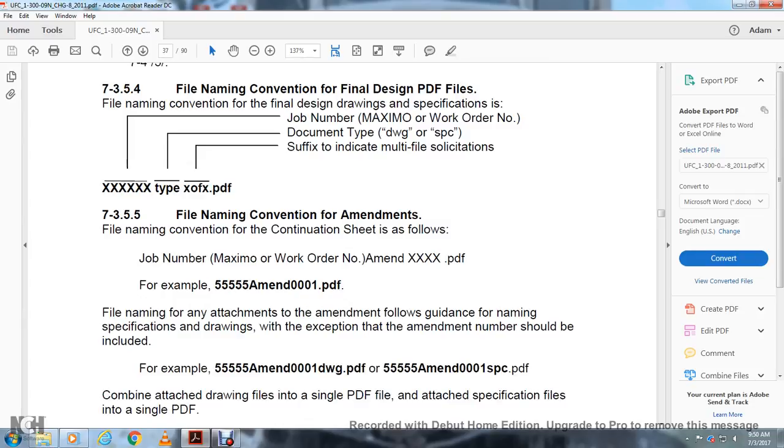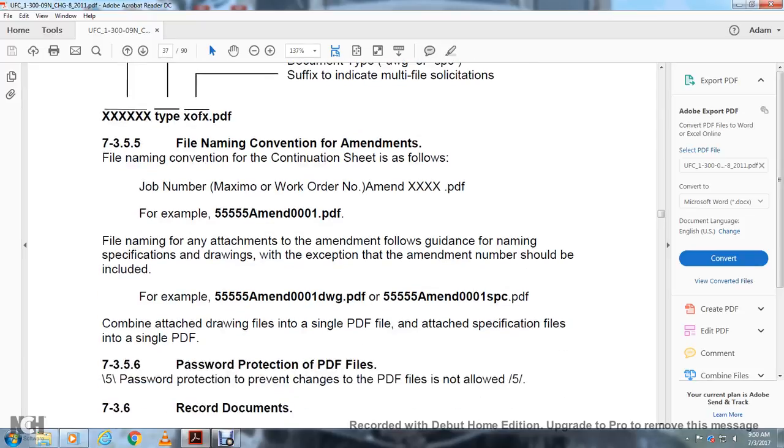7355, file name and convention for amendments. The file name and convention for the continuation sheet: job number, maximum work order number, amendment XXXX or 55555, amendment 0001 PDF. For file name attachments, follow the same naming with the specification and drawings, with the exception that the amendment number should be included, such as 5555555 amendment 00001 drawing PDF, or amendment 0001 spec PDF. Combine attached drawings in a single PDF and attached specifications in a single PDF.